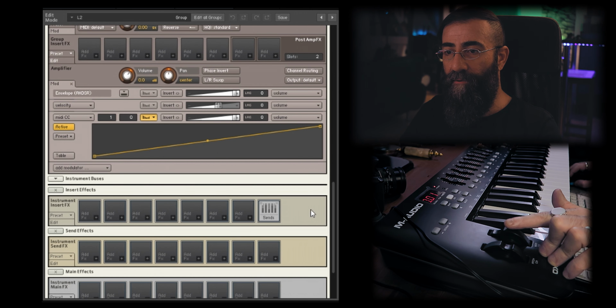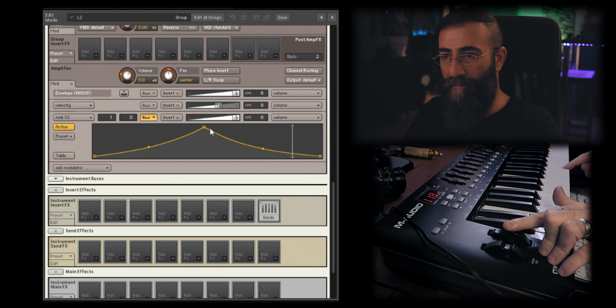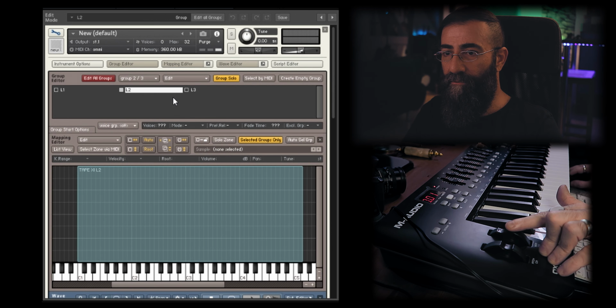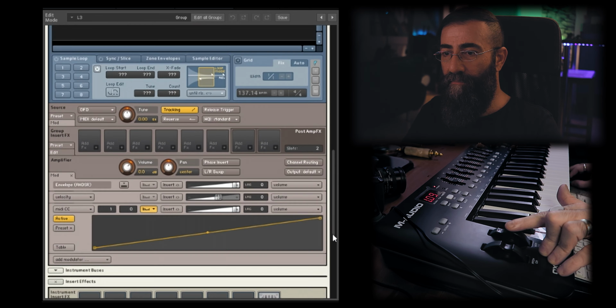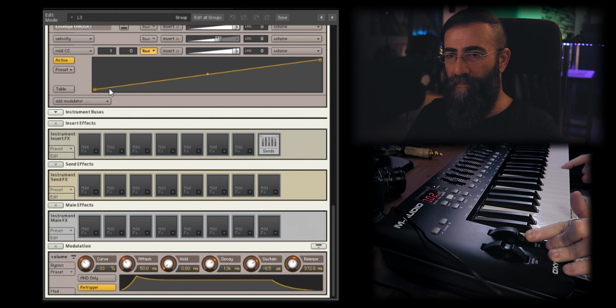group 2. I want the behavior of group 2 to be different. I want it to reach a maximum somewhere in the middle, and then I want it to be reduced. Excellent. Move to group 3. I want my group 3 to increase as I modulate up.